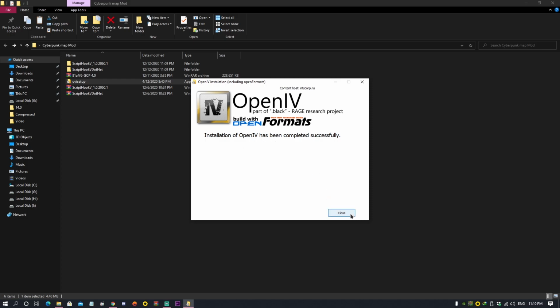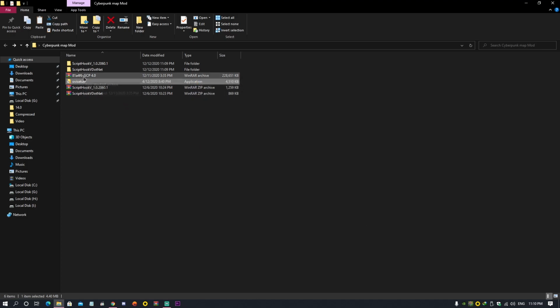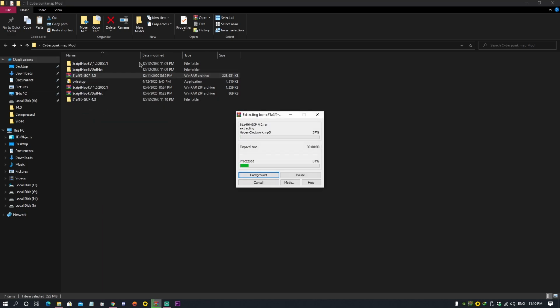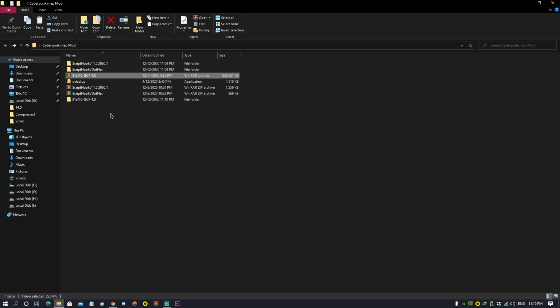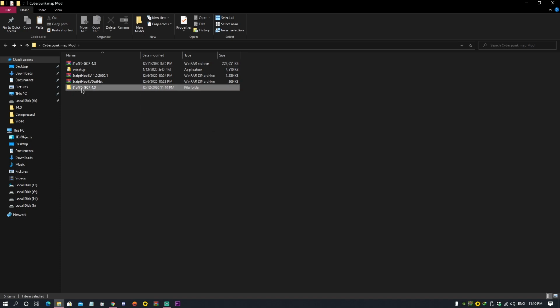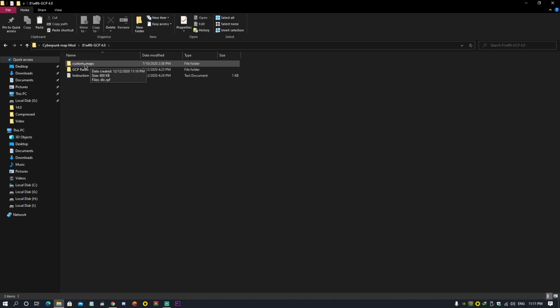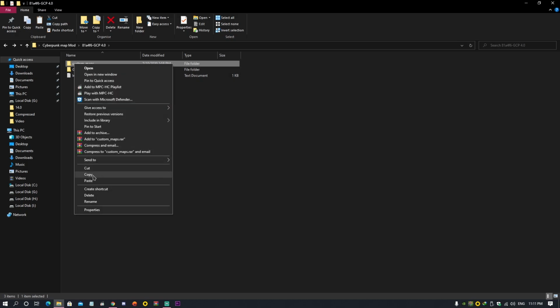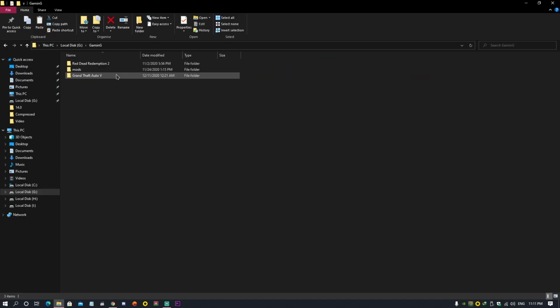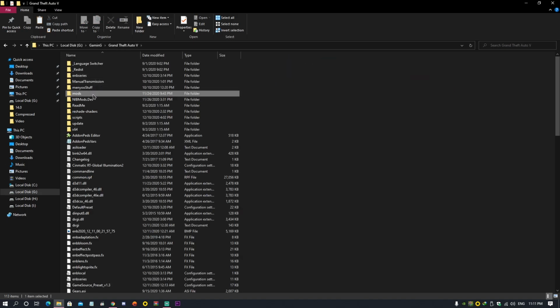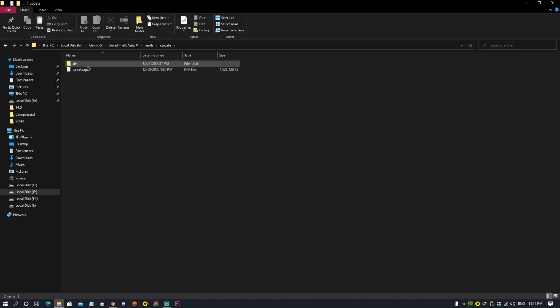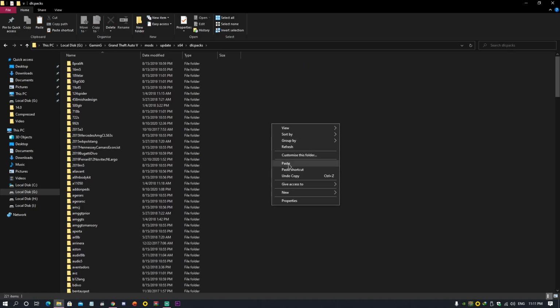Okay, now it's done. Now extract the Cyberpunk map mod. Okay, I'm done with Script Hook V, so I'm going to delete them. Now open the Cyberpunk map mod folder and go into custom maps. It's only custom maps, so you have to copy custom maps and paste them into the GTA 5 main directory, mods, update, x64, DLC packs, here.